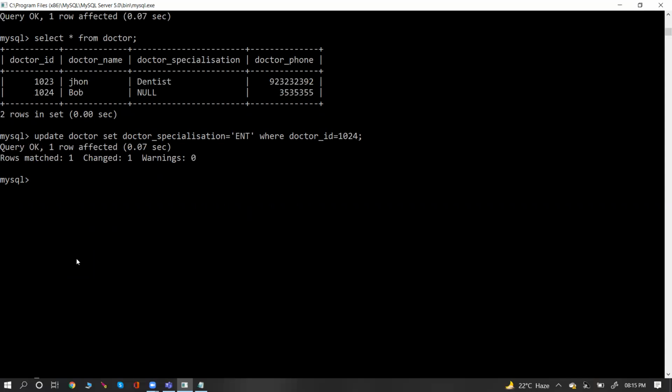Here we use the equal sign also. The equal sign is used here also. It's compulsory. Without that, how will it check whether it is equal or not? Double equals is for programming. Here, just doctor ID is 1024. It's matching. Just assigning values here. Assigning value.